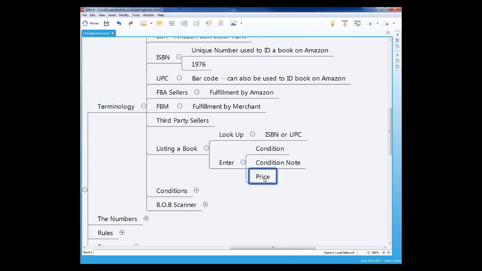But that's very rare. Because you only have to enter this very little information, and I'm going to give you my swipe file for my condition notes to make it really easy to enter your condition note, you can list a book in a minute or less. And that's without using a scanner to scan the book and list it. That's just doing it by hand.